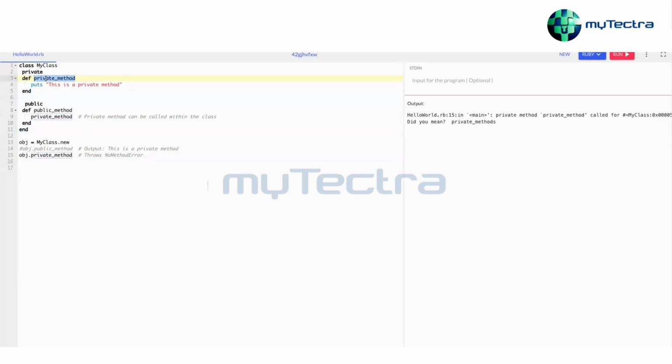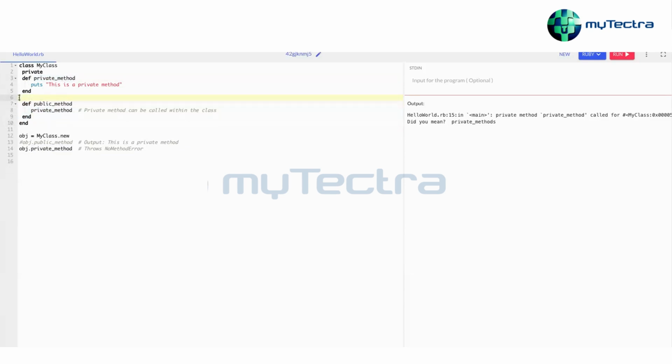So now how do we access this? We create one public method, and inside that we call this private method. Since we can execute in the same class, we can just do a public method. You don't have to write public. This is a public method. In that, I'm calling this private method.